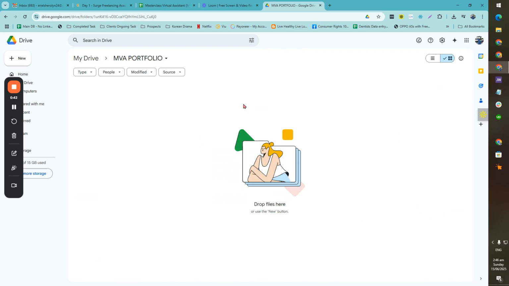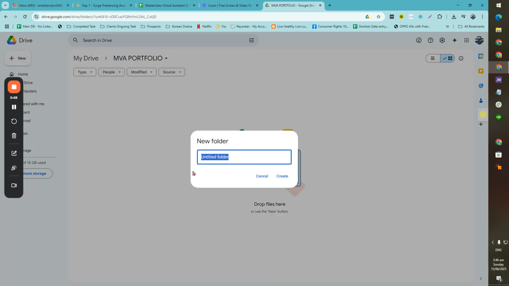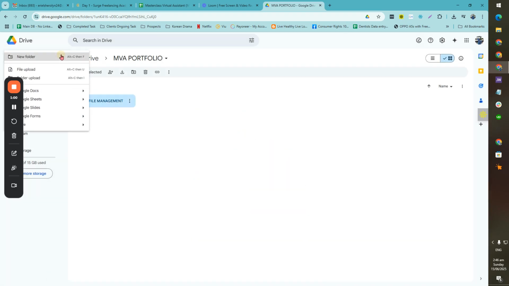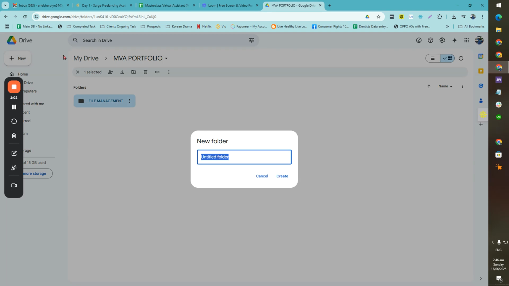In this portfolio, let's create 5 files. So for this one, let's do file management. Another one for email management.